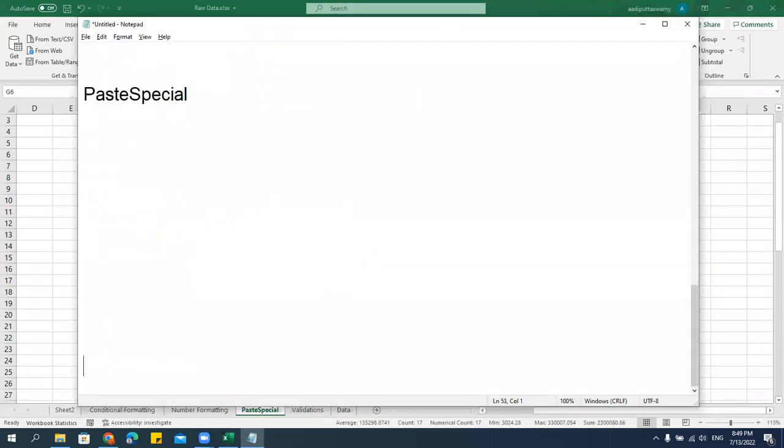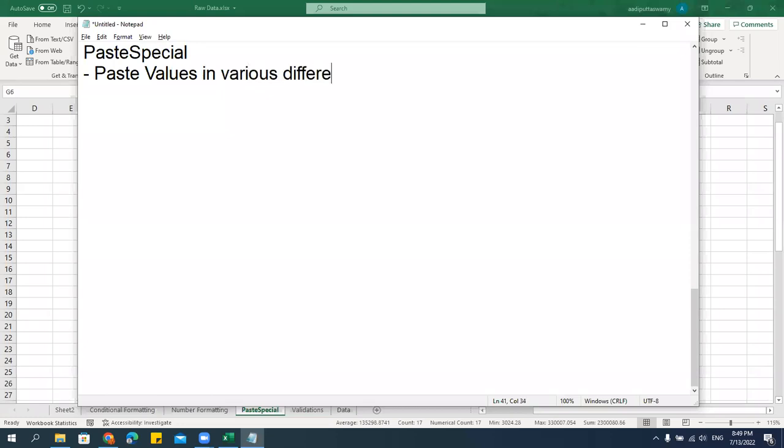I'll mention here. Paste. Various. The shortcut key is Alt plus E plus S.